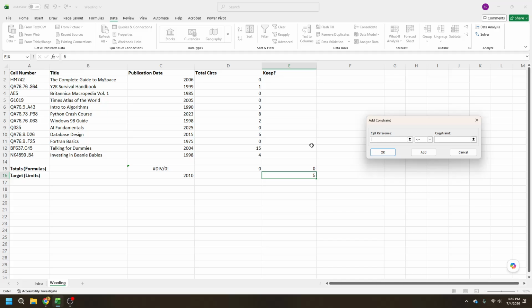Our next constraint is, let's see, our books. So we can only have 5 books on that shelf. Then click this button here. Click on E15. And then make sure that is equal to, click this button here, to E16. I'm going to press add, so that looks good.